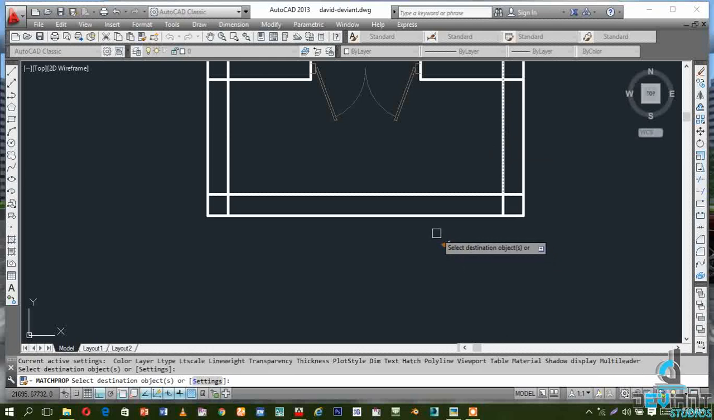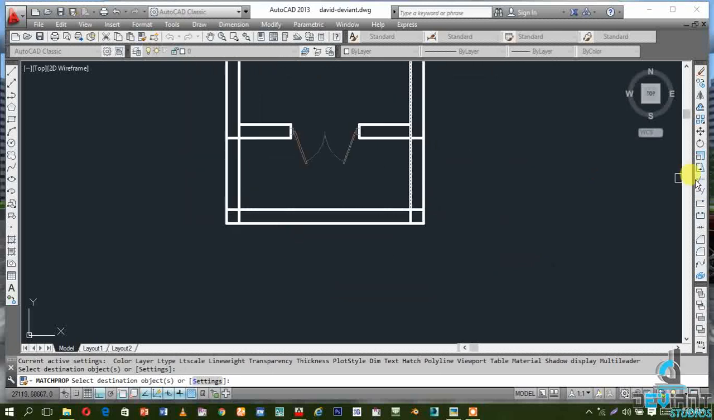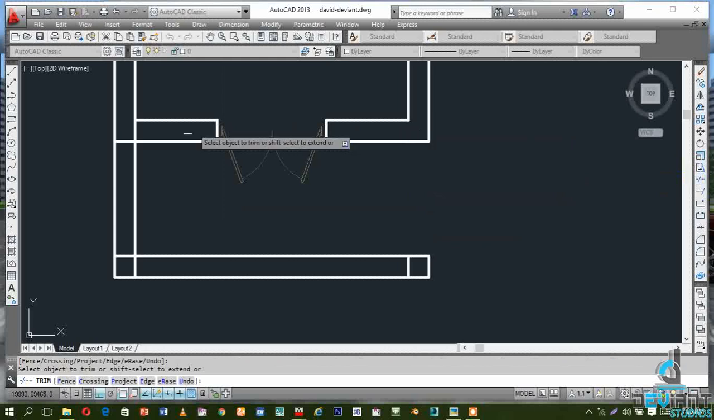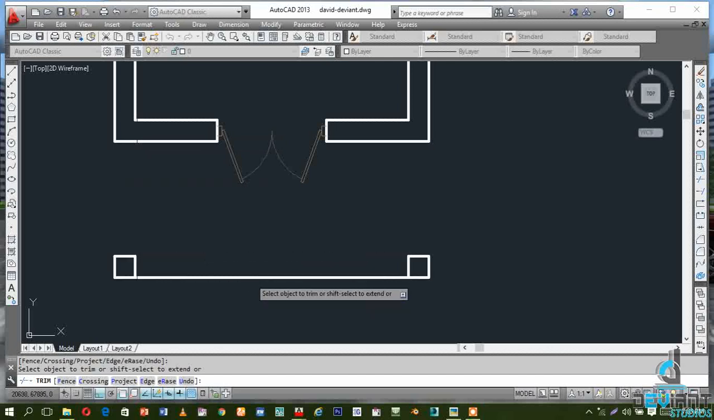That's another method. So let me clean this, this is an archway, so it shouldn't be taken. I can just clean it with the use of trim, then enter. Let me clean this, and clean and clean.